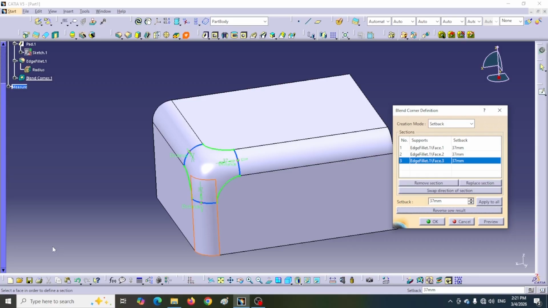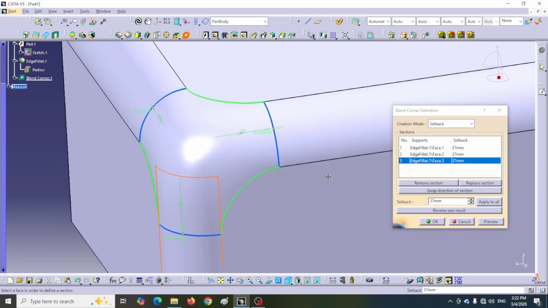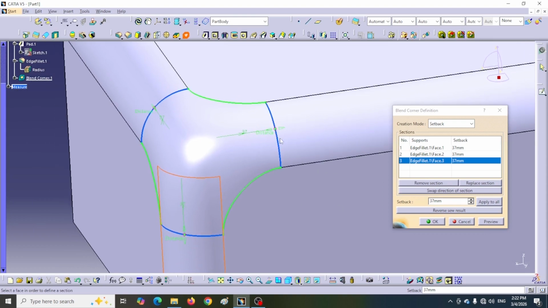Now look at the model. On each fillet there is a blue arc. These arcs show the setback value. Note that the setback value is measured from the corner of the cube.